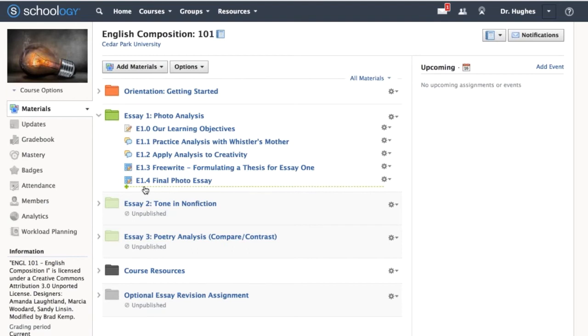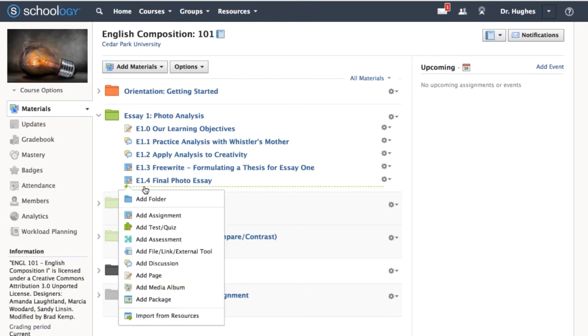In this Essay 1 project, I want students to view a variety of photographs from the Library of Congress, some open materials that are within fair use in my course. If I have a variety of either photos, images, videos, or audio files, these rich media files, instead of adding them as a file one by one, I can create a whole media album to collect these files together. Let's do that now.